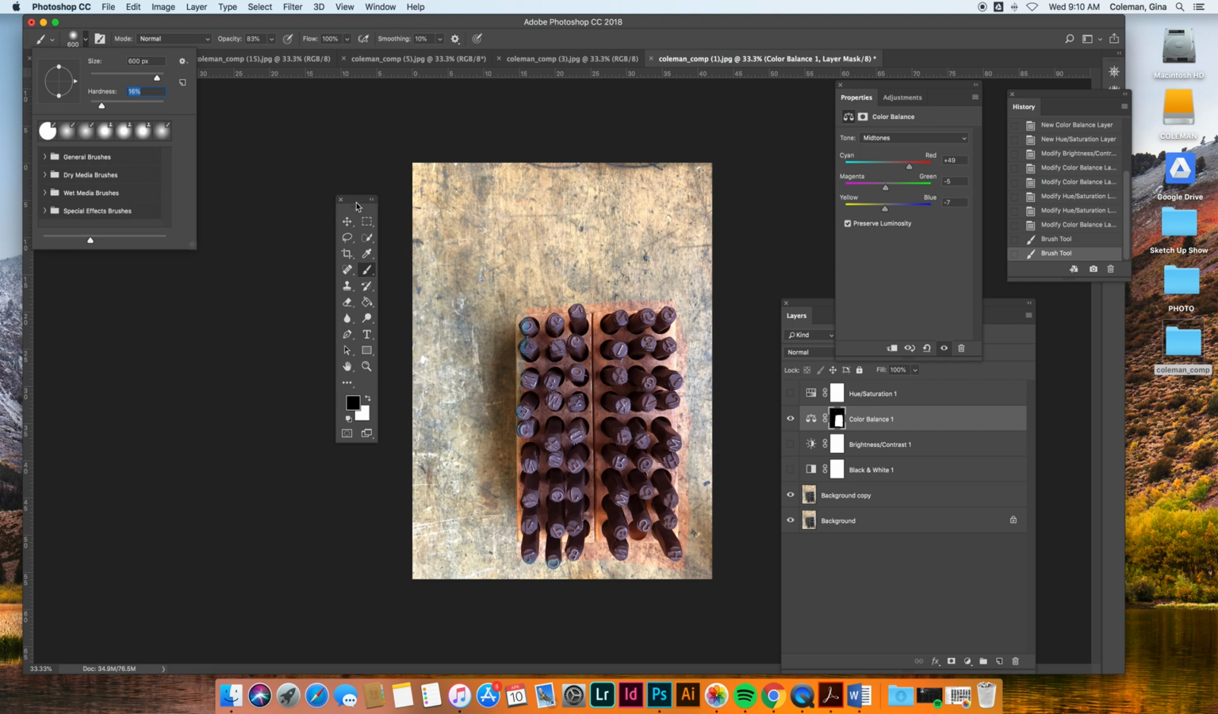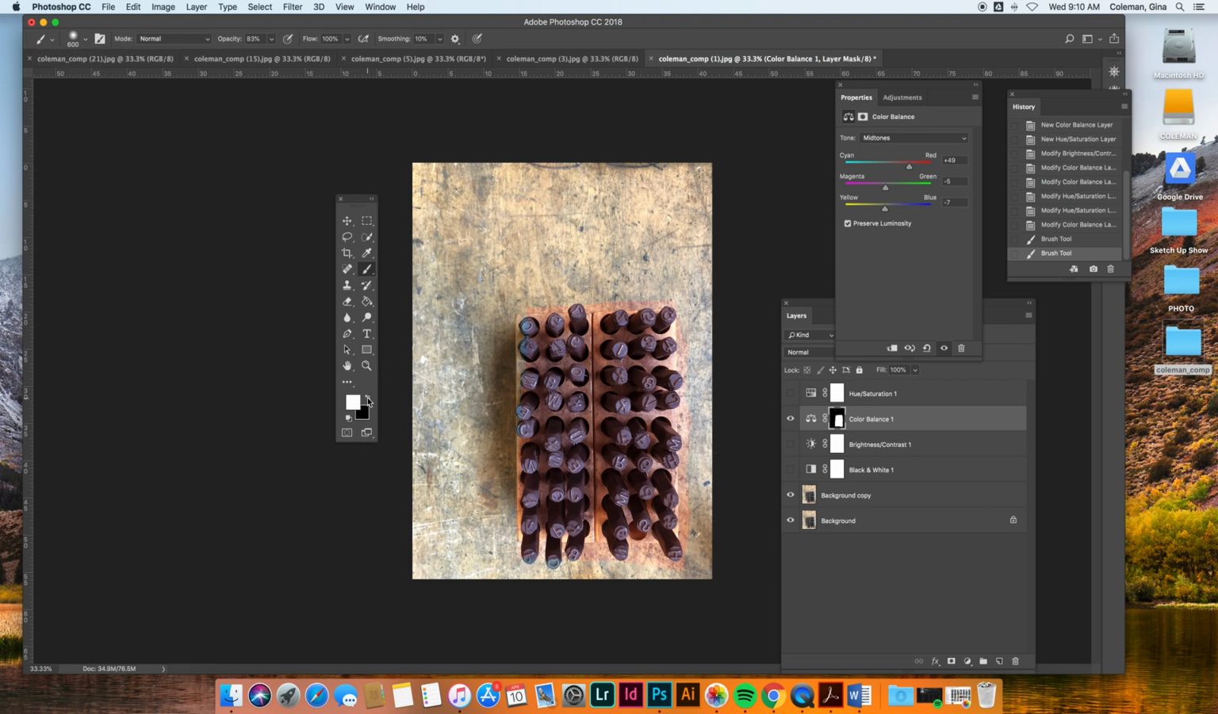So in order to go back to what I did, I can go back to white in my color picker, and I can go back in and bring all those adjustments back if I wanted to. So white adds the adjustment if you mess up. Black takes away the adjustment.